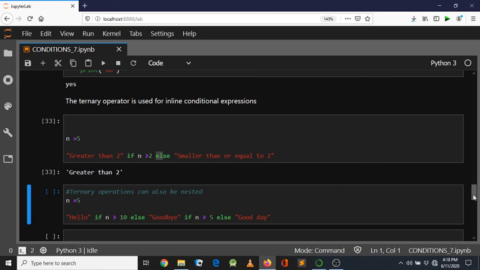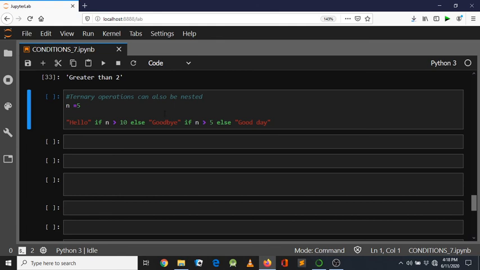Another one we can look at here is, again, we've assigned n the value of 5, and we're saying if n is greater than 10, hello, else. We can see that this one is nested because we're seeing 2 if statements. So we're saying if, else, if, and else again. It's a nested statement. We'll look at nested if-else statements as we move on, but this is another way of writing it using the ternary operations. So we're saying if n is greater than 10, print hello, else goodbye. If n is greater than 5, goodbye, else good day.